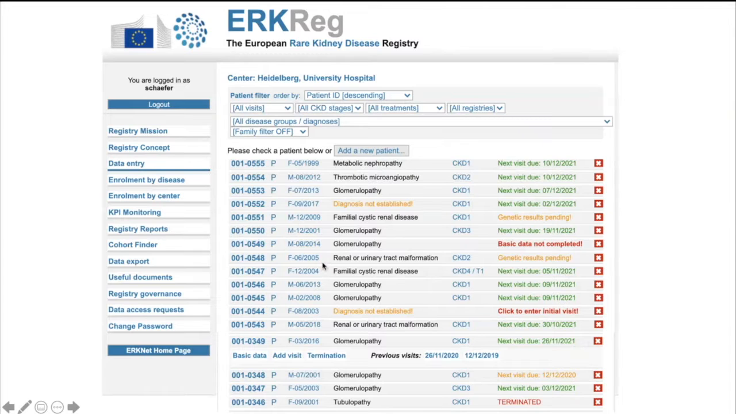And when you click on one of these rows with a patient, then these additional fields pop up where you can access the basic data, add a new visit, or terminate a patient in case of loss of follow-up or death. And of course, you can also go back to the previous visit entries.